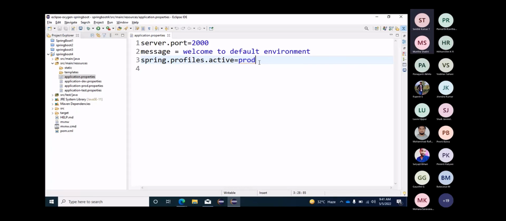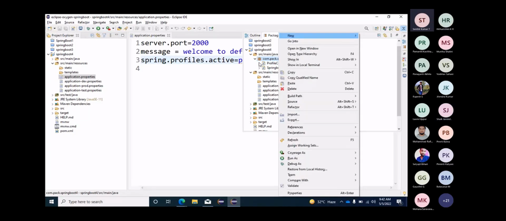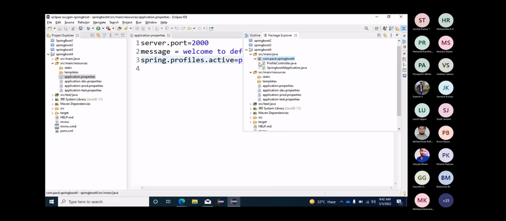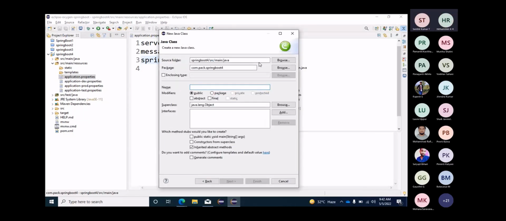So everyone go to your src main resources, src main java folder. Expand your src main java. Now right click the com.pack.springboot4 package and create a new class. Give the class name as AppConfig. Anything you can give, I'm giving AppConfig. Finish.